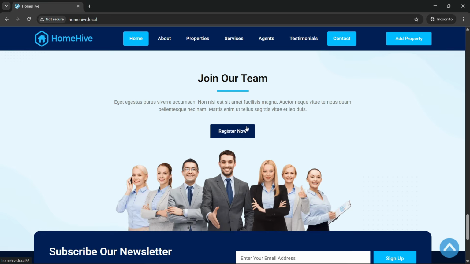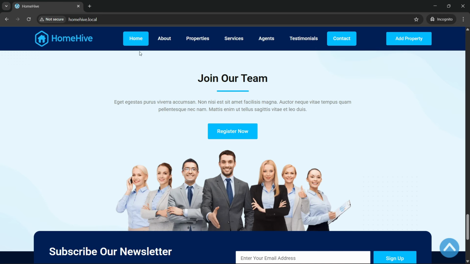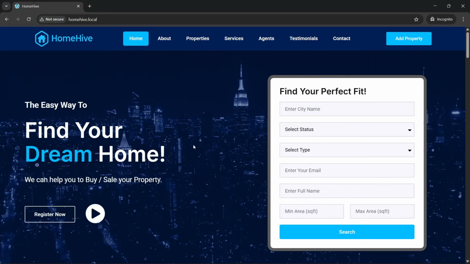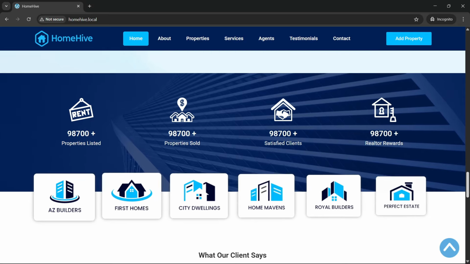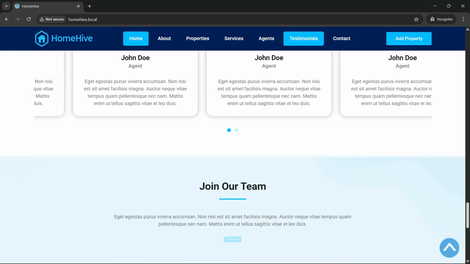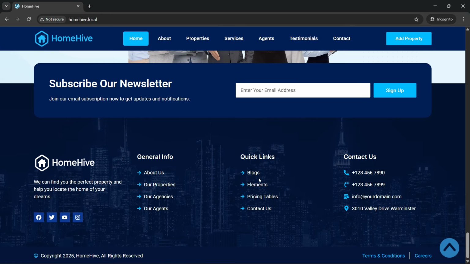Here we have the register now button. We have our join our team. Here we have the subscribe to our newsletter form. You can fill out this form and all. Here also we have these animations. We can again go below and I will show you that. Okay, so you can see that all the animations are fully working. And after that we have our footer.